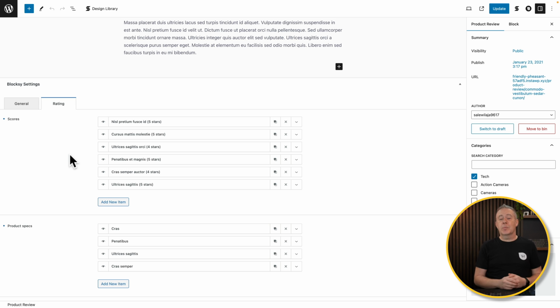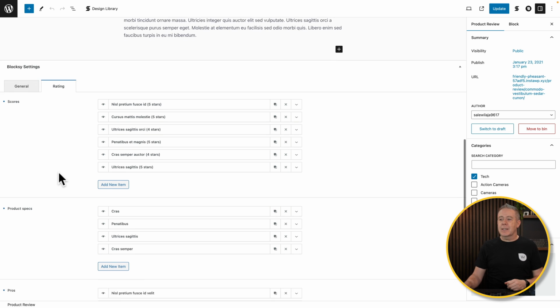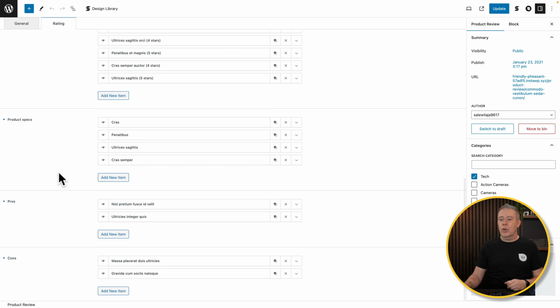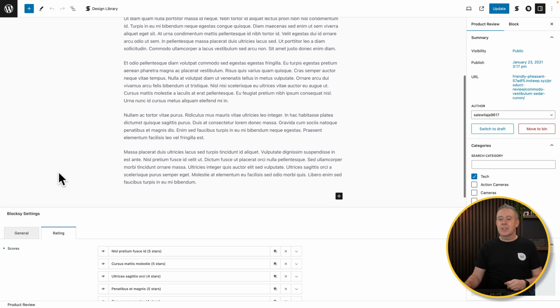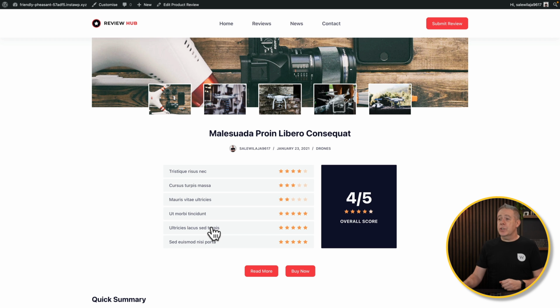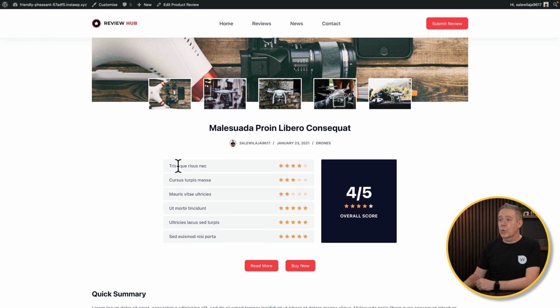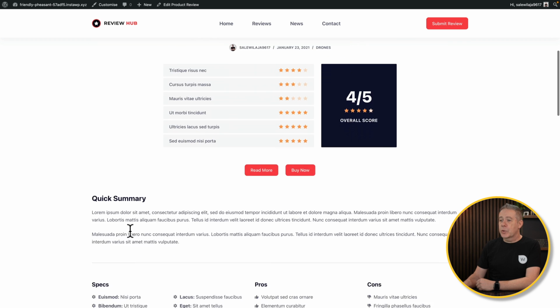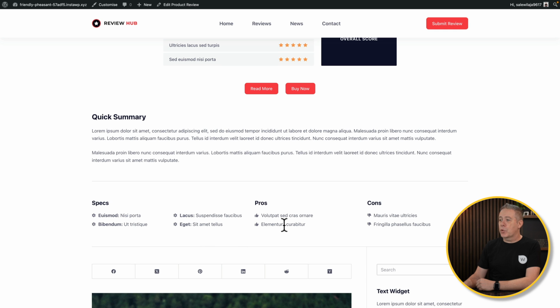Maybe the price, maybe the feature set, those kinds of things. So you can set this up for your scores. You can set this up for your product specs, your pros, your cons. All those things are listed here. And if we take a look at a product, you can see this is where the information displays. So all the different features are listed here. If we scroll down a little bit, we've got the specs, the pros, the cons. These are all mapped to those custom fields that are inside Bloxy itself.